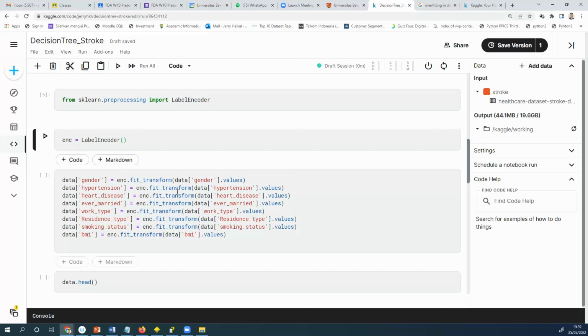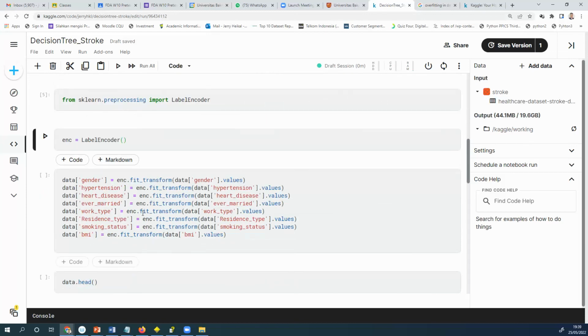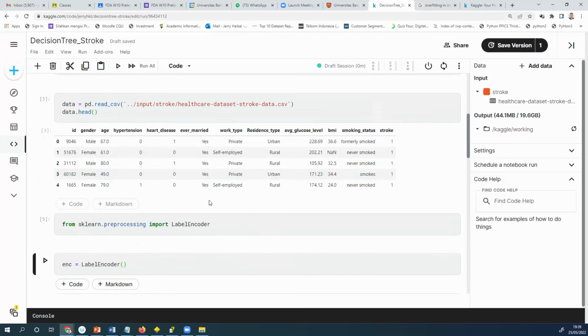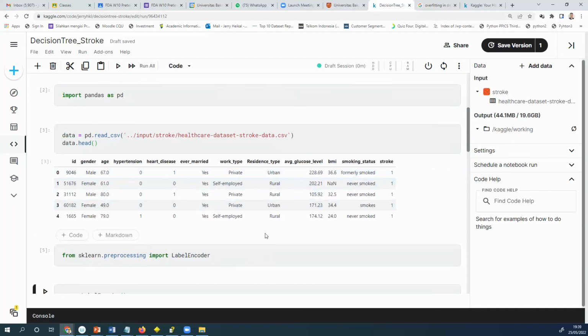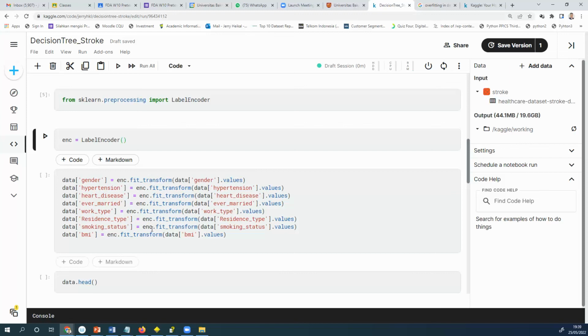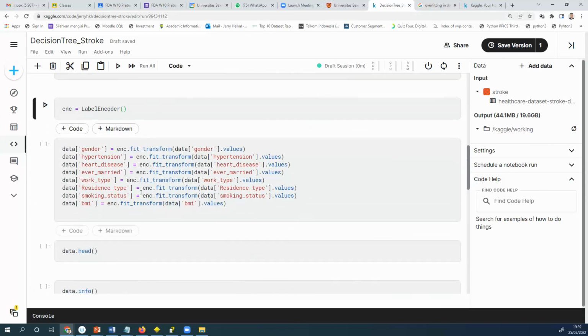Hypertension also changes to values. Heart disease is already there. Ever married, change to values. Working type, change to values. Resident type, change to values. Smoking status, change to values. And BMI. Okay, let's do it.